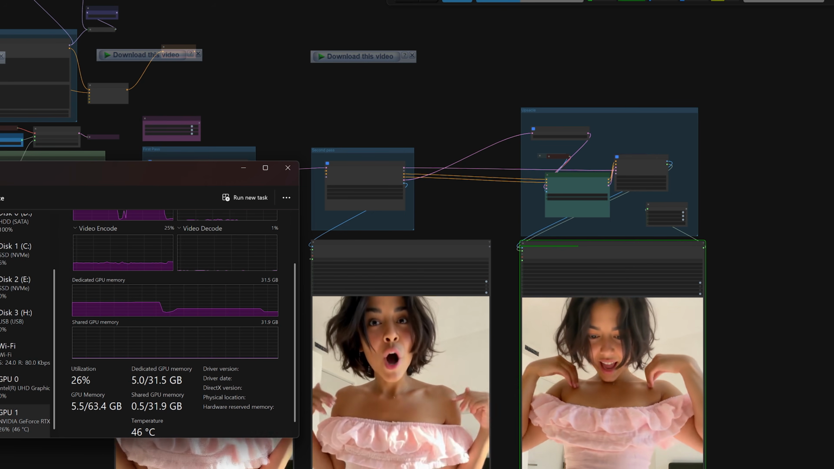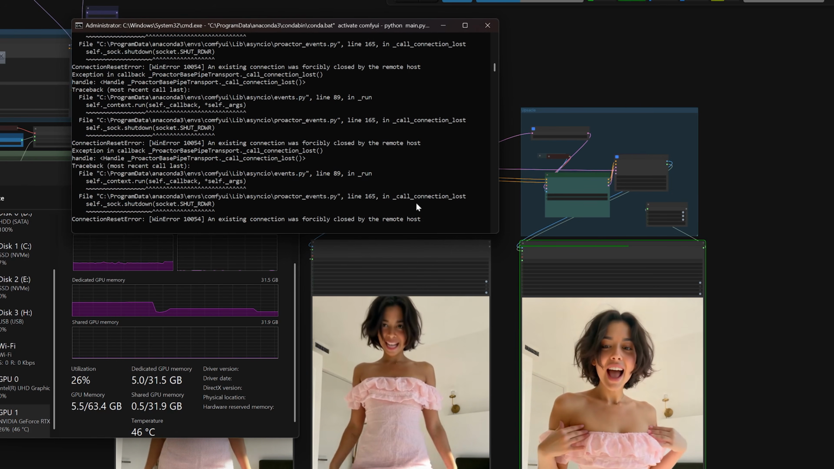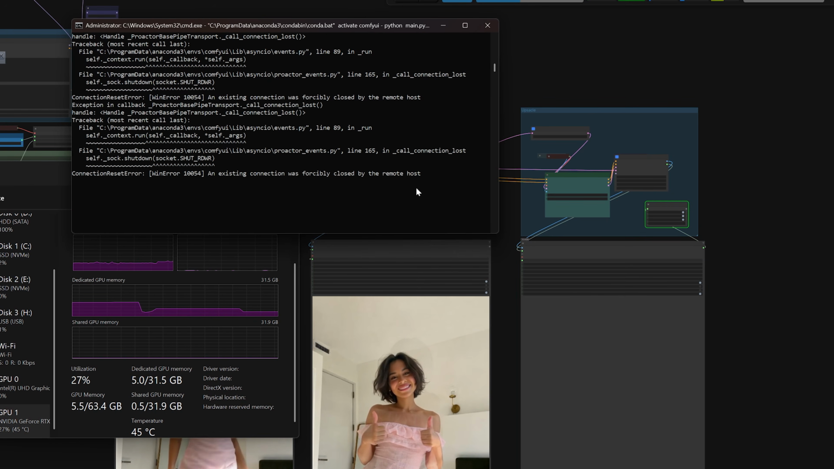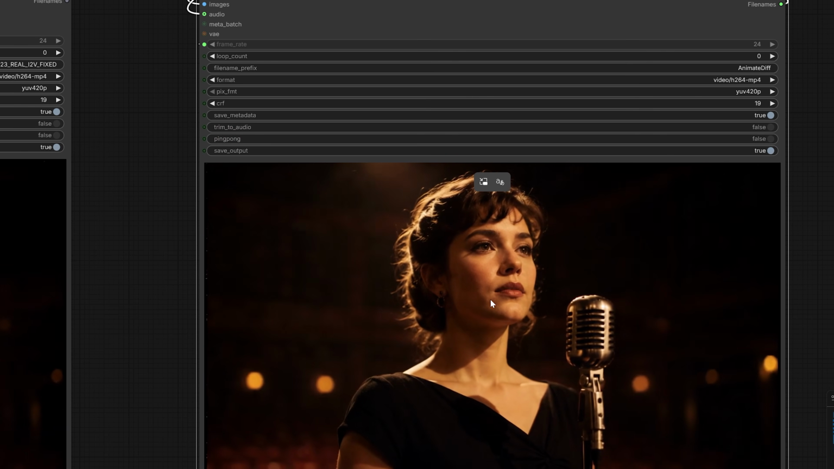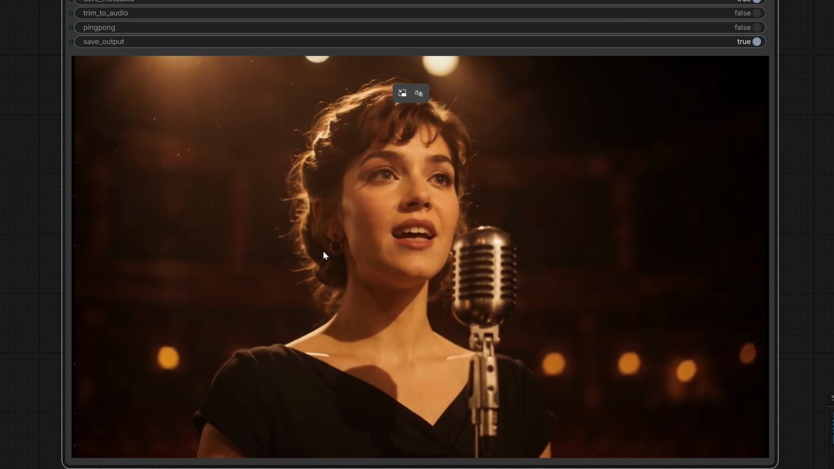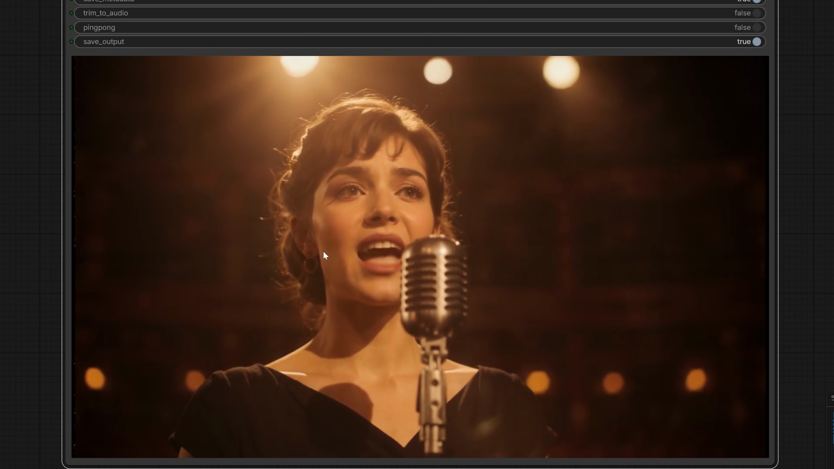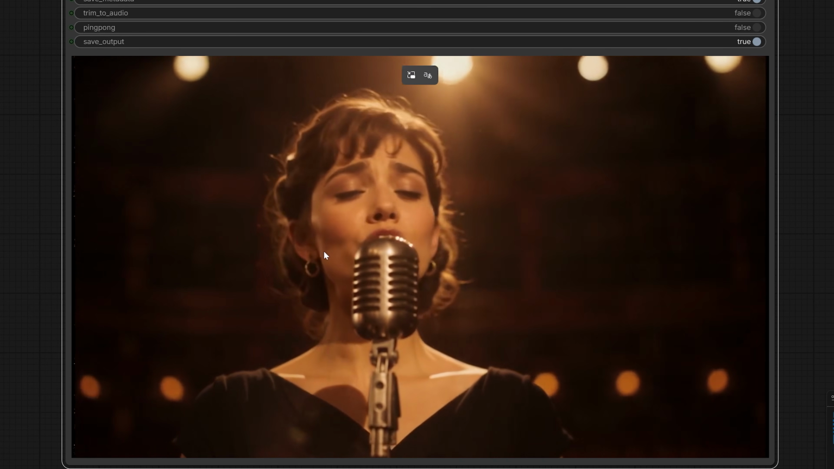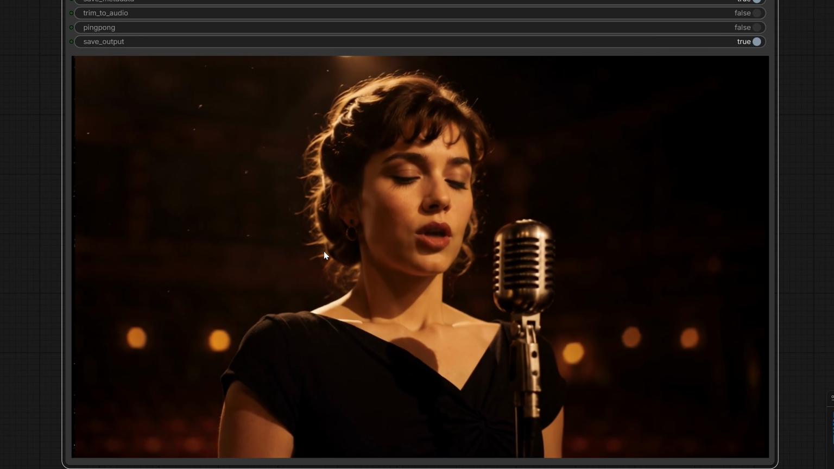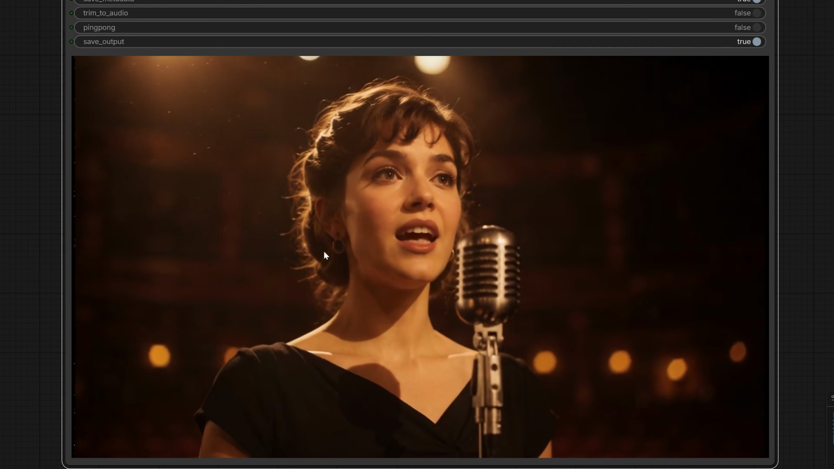Now we saved our memory and upscaled the video safely. Now let's look at the more results you can get with this workflow. Here is the first example. A girl is singing a song. The camera movement is highly realistic and the quality is amazing. I generated this entire scene in around 1 minute.